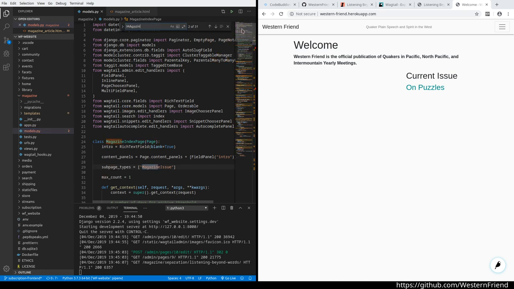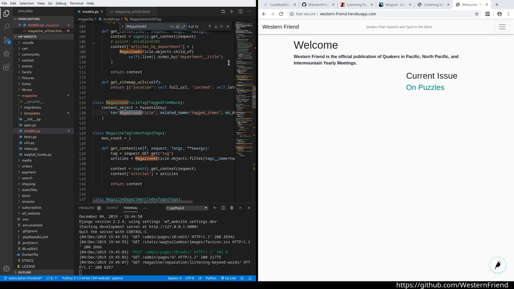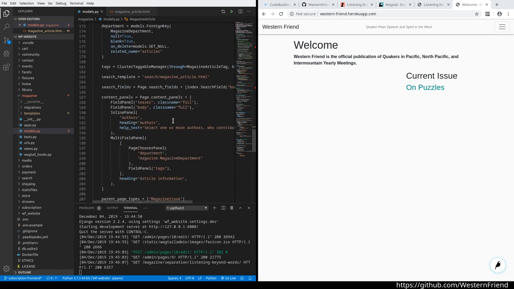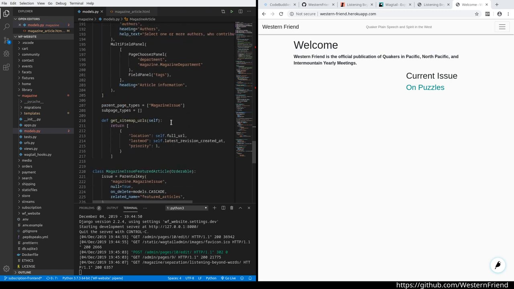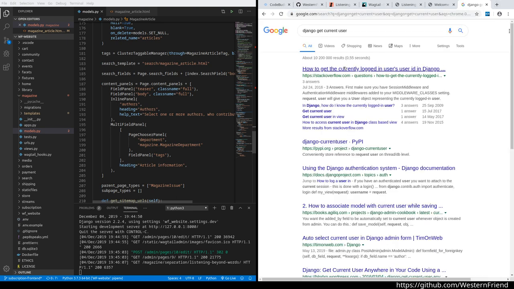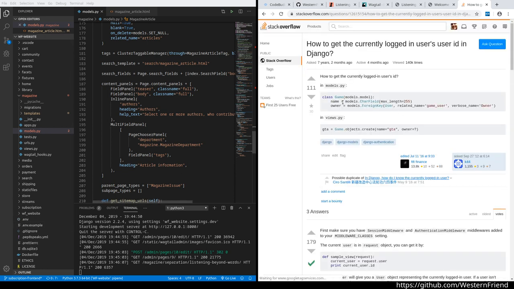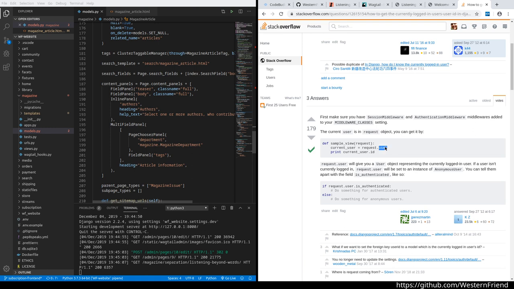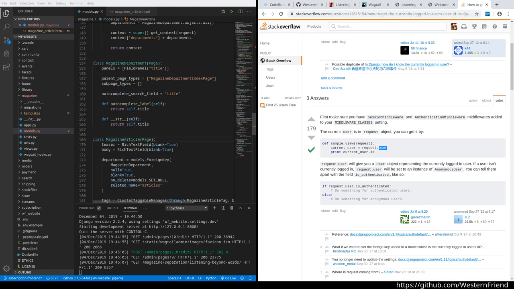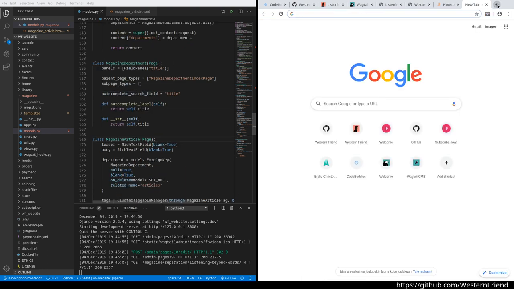So I go back to the magazine article. And it's a class, and it has this method. So first I want to get the current user. Request.user, right? So then in Wagtail, there's a get_context method, but I don't know if this get_page_context will pass in the request or if I need to do it at a different level.